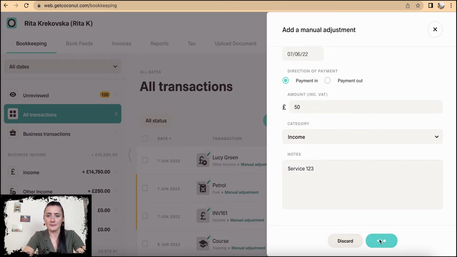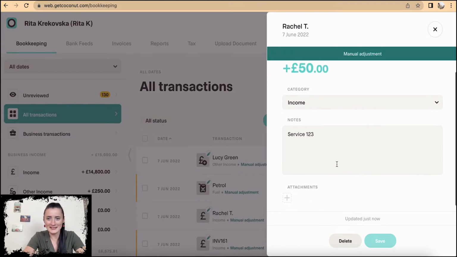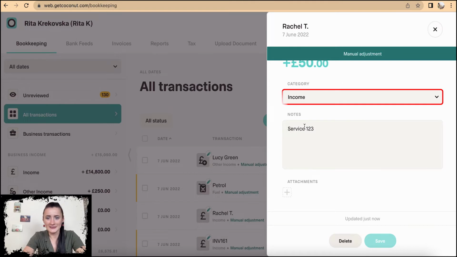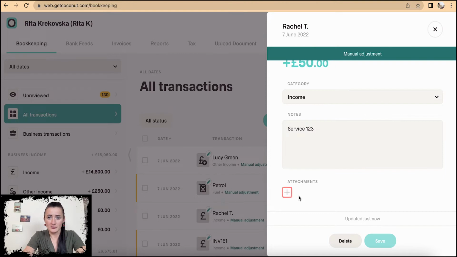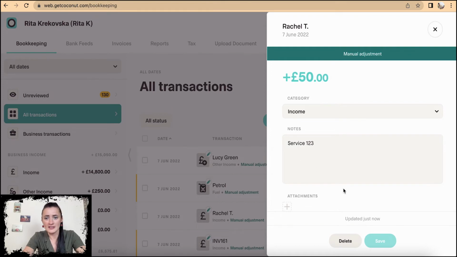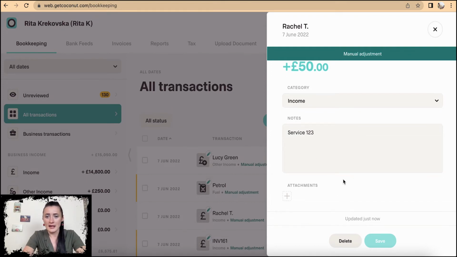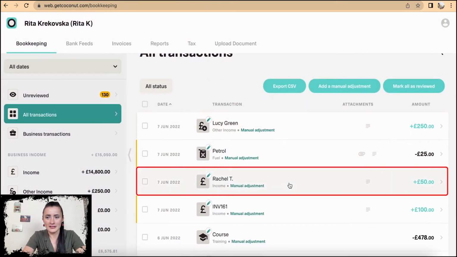Click Add, and you will have a second pop-up part which allows you to still change the category, add more notes, and also attach attachments. So for example, if you send a product out, maybe it's like a delivery note or any other reference which can help you to reconcile this transaction at the end of your tax year. And you do not need to save anything here, because the transaction has been recorded already.